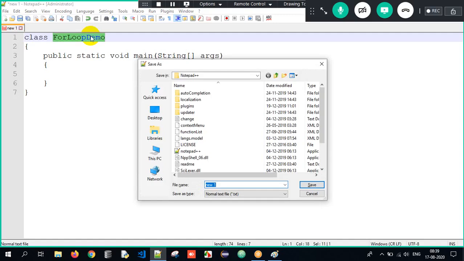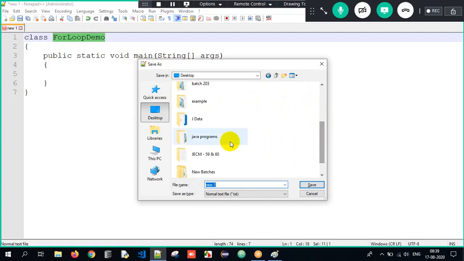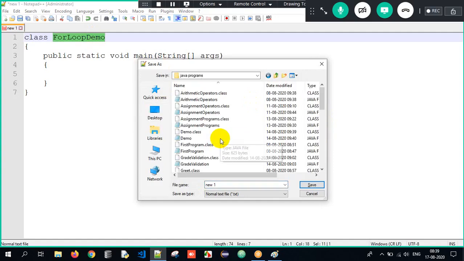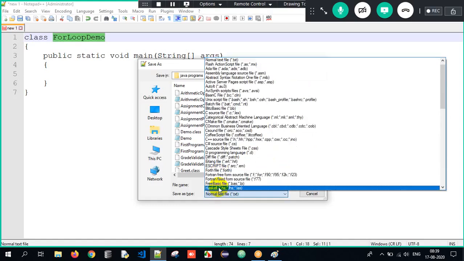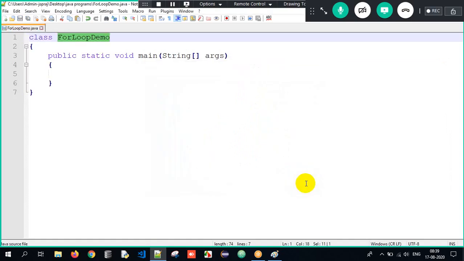When I press Control S, it asks where I want to save the program. I want to save on the desktop, where I have created a folder called Java programs. Over there, the class name and file name should be the same, and then for save as type, search for Java source file. The extension is automatically taken, and I'll click save. So your Java program is saved successfully.